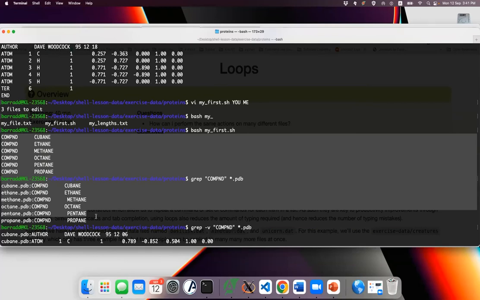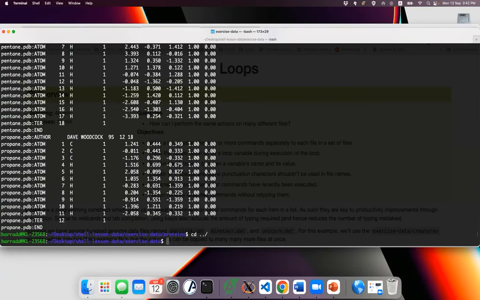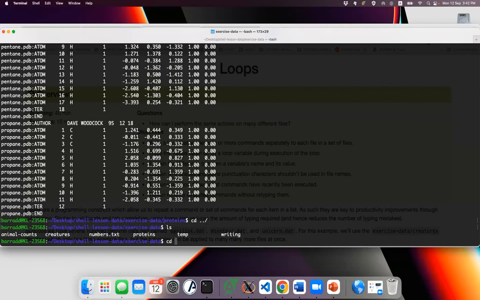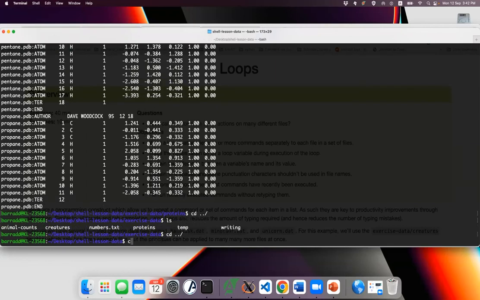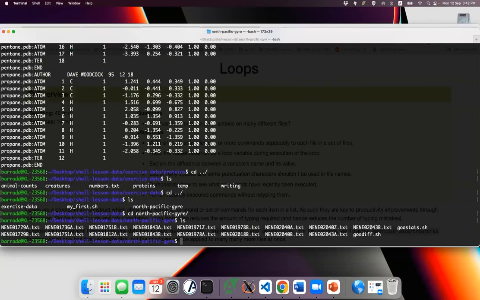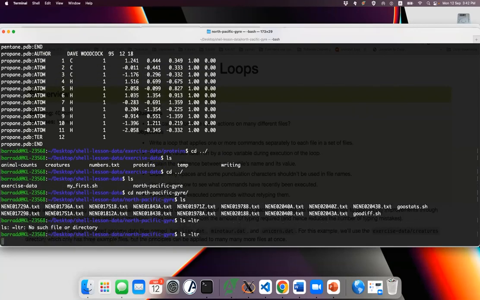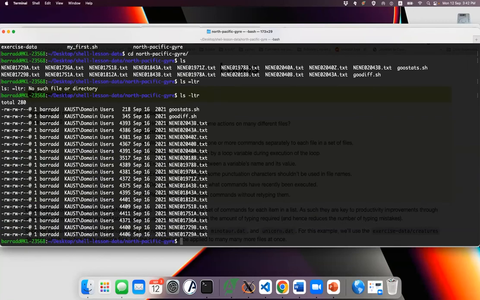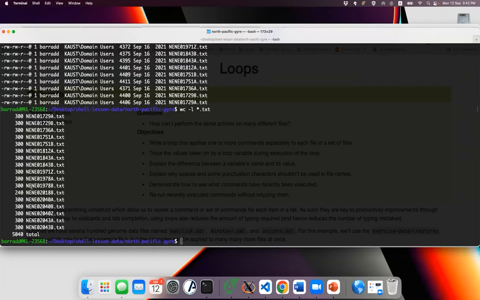All right, back into the idea of going, where is it? One up, the North Pacific stuff. Okay, here in the North Pacific, we have different files. As a matter of fact, we have many files. What we can do first is run word count on all the .txt files to see the lines. And you can see pretty much everybody has 300 except this one, which we don't know why. That's an anomaly.